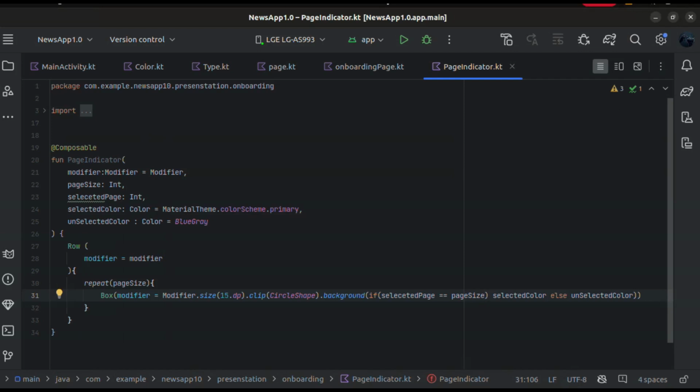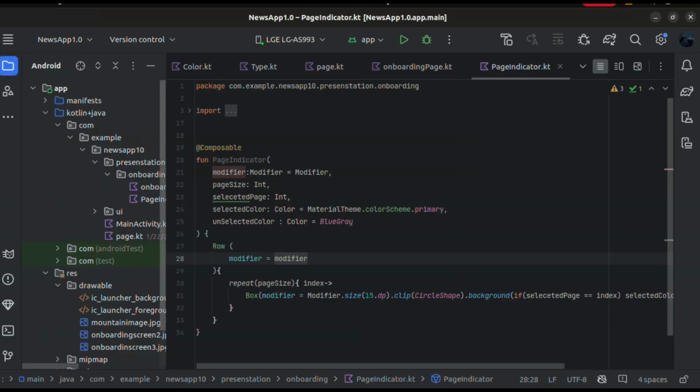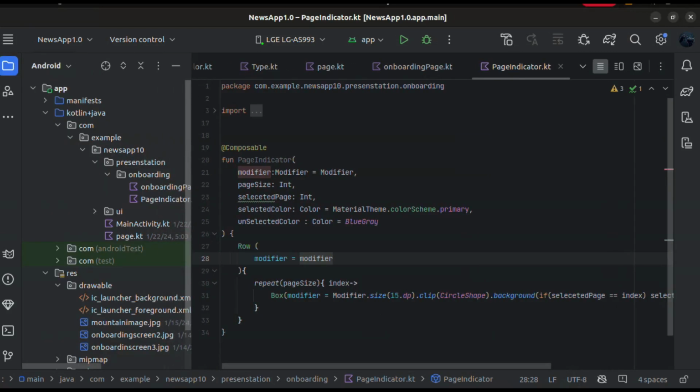Alright, what we are supposed to do is set this here to index, then we'll bring the index over here. Yeah, this is what you're supposed to do. Then I think that's all for the page indicator.